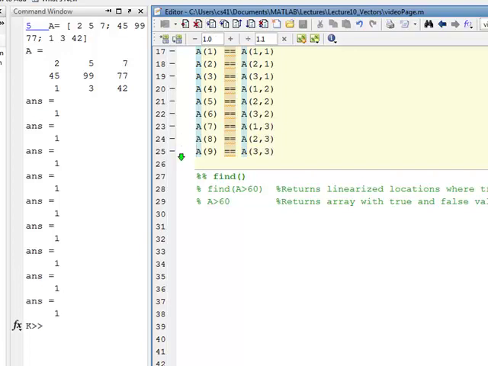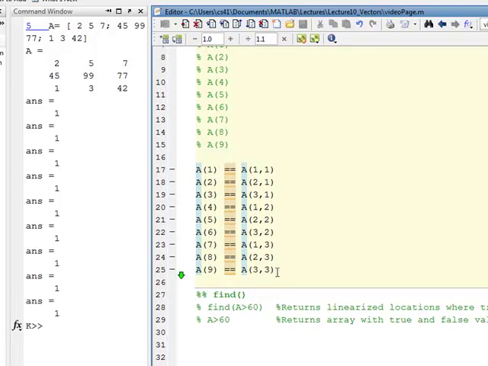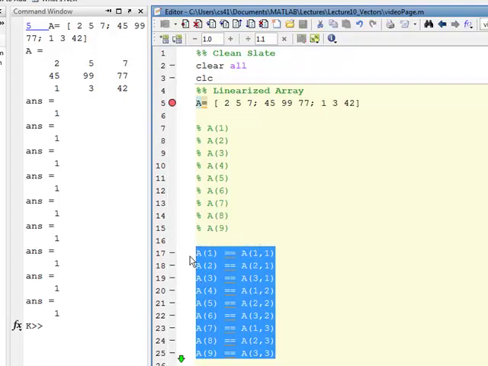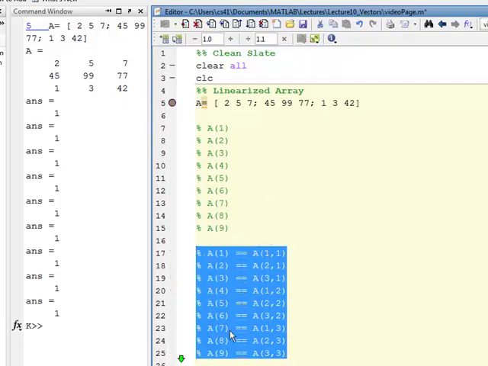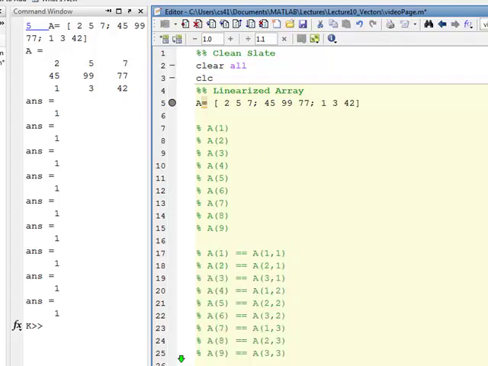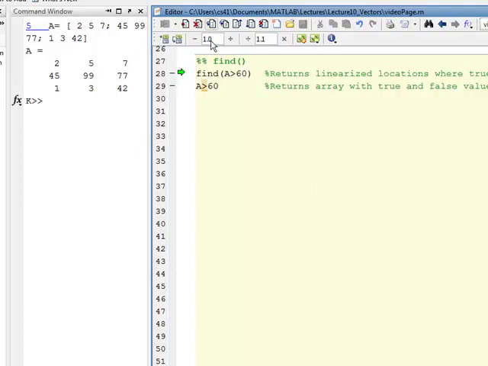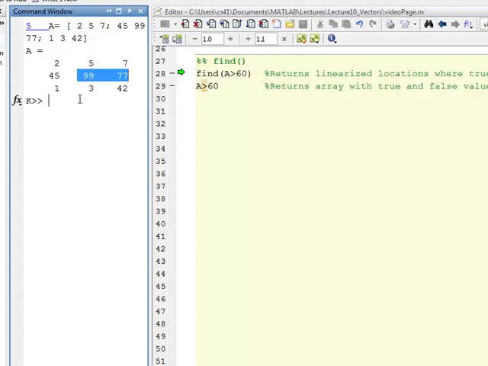Now, let's talk about where this shows up. It shows up in really two places. One I'm going to discuss right here, and the other one I'm going to discuss in the next video. Let's look at what happens when we use the find function on this array. Let's start over again with our array A. When I say find where A is greater than 60, well, where is A greater than 60? A is greater than 60 at 99 and 77, right? These two locations here. Everywhere else it's less than 60.